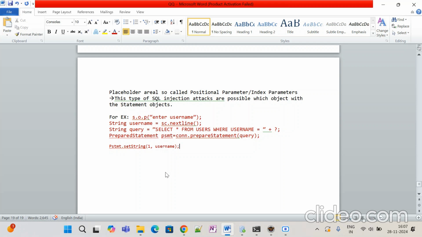So this is the query. Select star from users table where username equal to, in the double quotes, Arvind or one equal to one. Okay, so this is the query.